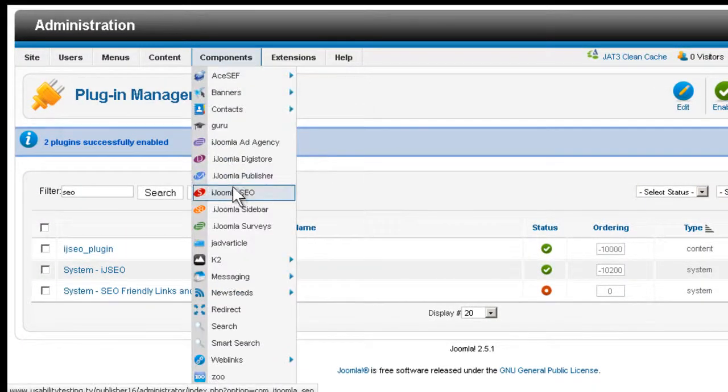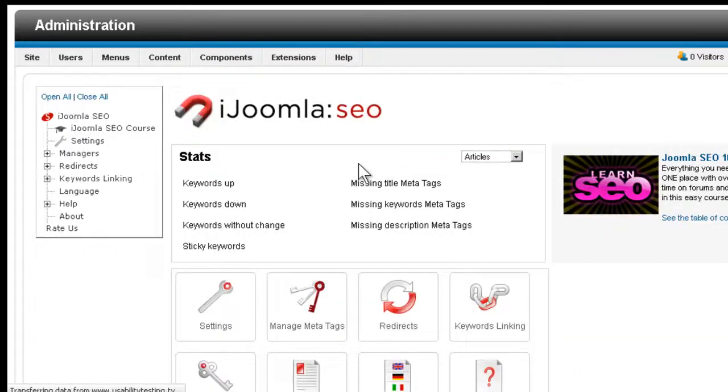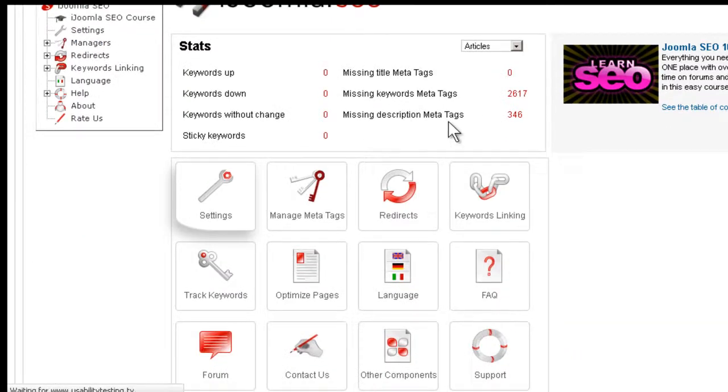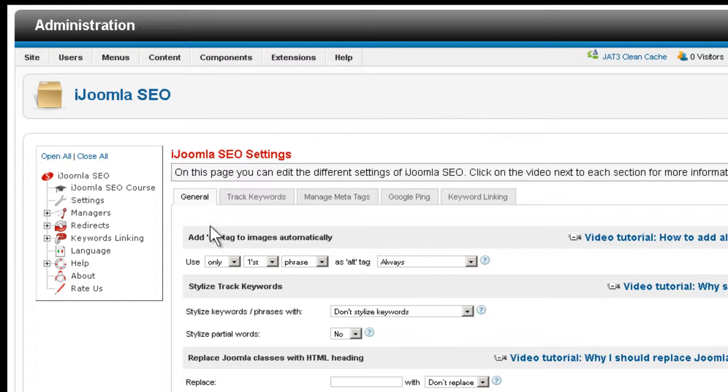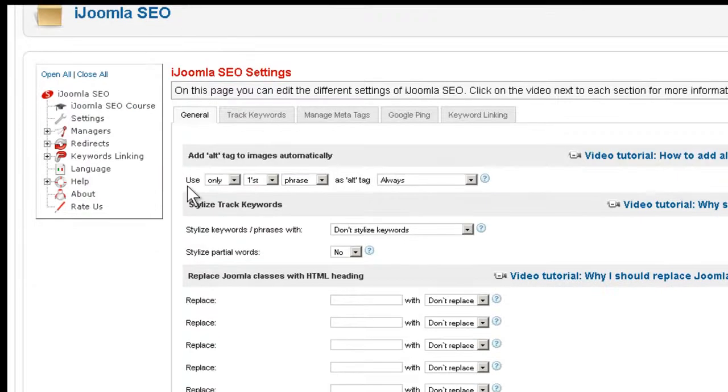Let's take a look in the back end of iJoomla SEO. If we go to settings, here on general settings, you can see that for alt tags for images, you can use the keywords that you specified in the meta tags. So it doesn't just take the image name, it takes the keywords. That's very powerful, and you can choose how many keywords you want to use out of these keywords that you specify in the meta tags.